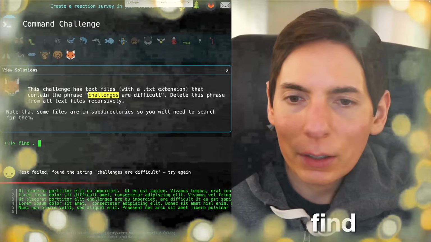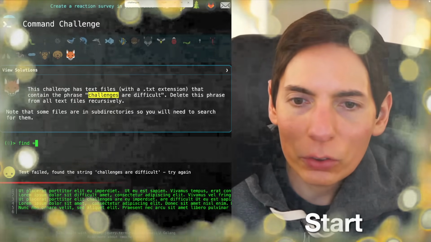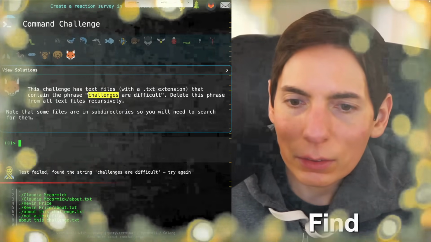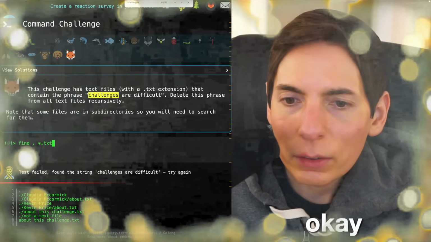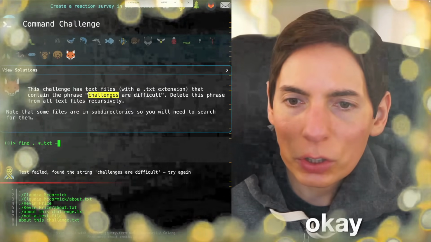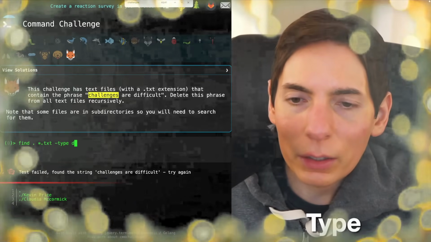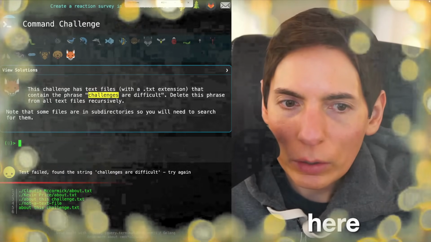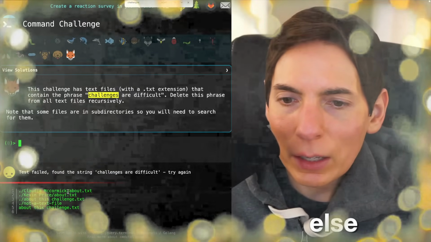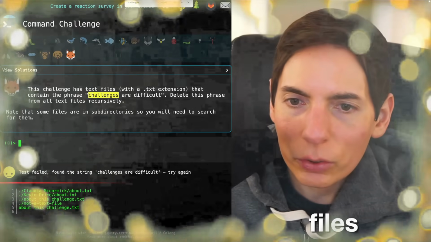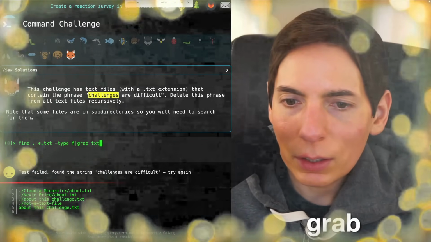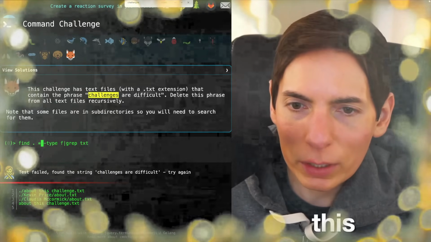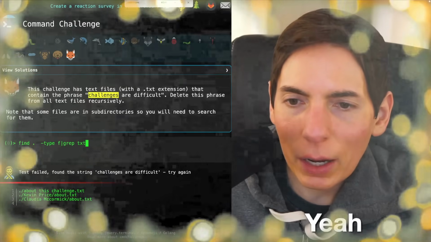Okay, so find dot, star.txt. Can we do that? Find dot that. Okay. Dash type f, not d. Dash file. Okay, so let's see here. Now I've got all the files. Let's do this, grep txt. That should be good enough. Okay, all right. So this isn't doing anything. Yeah, I thought so.